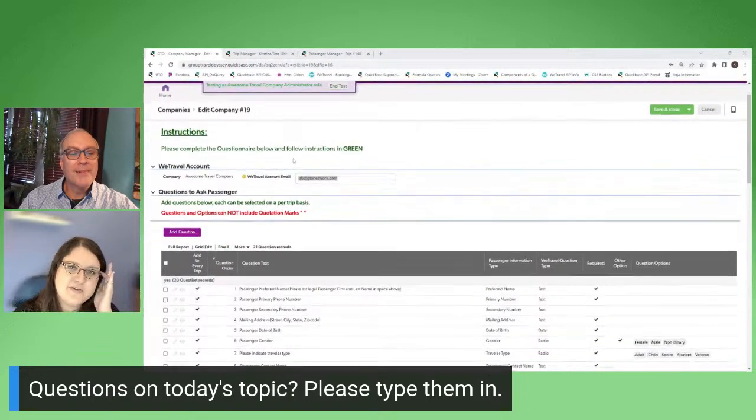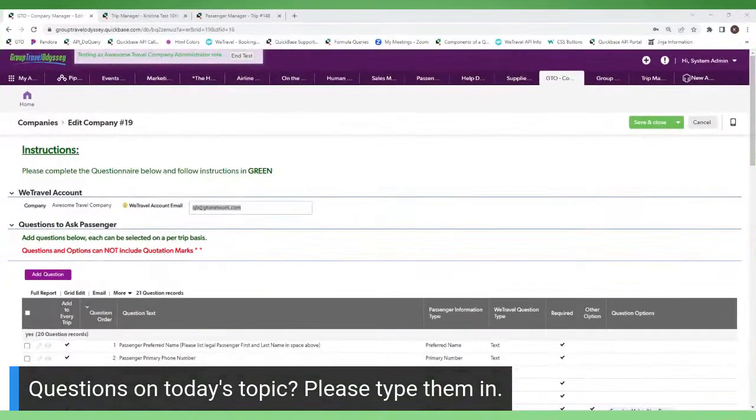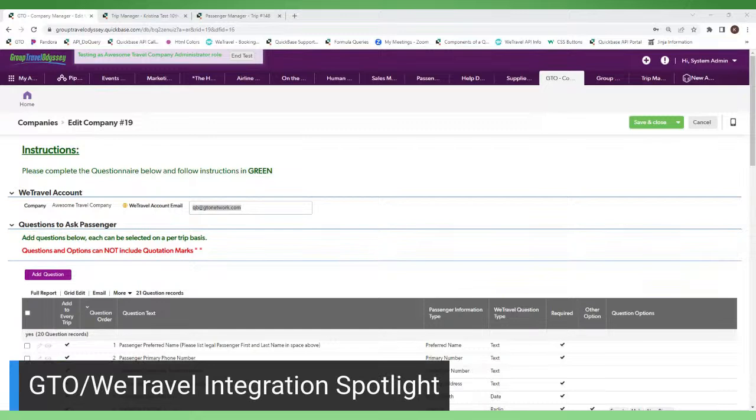All right, so the first part that I'm going to start with is really an awesome thing for you to use, and that is creating defaults for creating that trip within WeTravel. If you already have a WeTravel account, you're probably familiar with how you create a trip over in that application. But when you have the integration with GTO and WeTravel, it will put that trip together for you, so it should save you a ton of time.